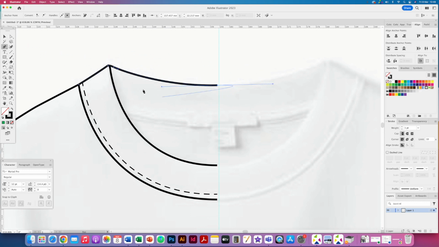Then I'm going to go and do the bottom line. So I don't want to connect it up because that'll get messy. So I'm just going to click the selection tool, then go back to my pen tool and do the bottom bit as well.